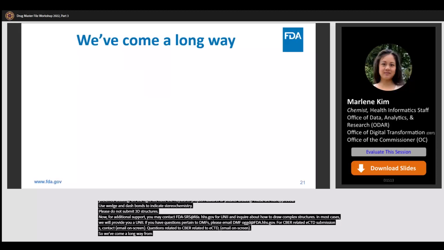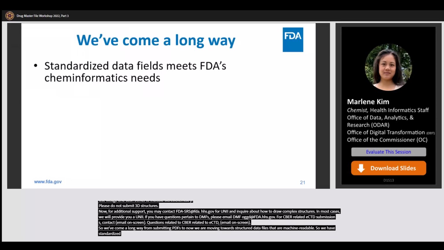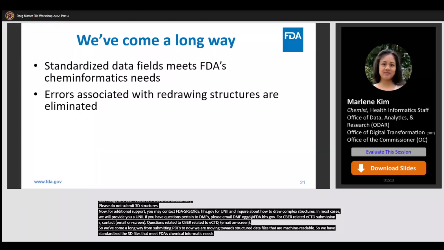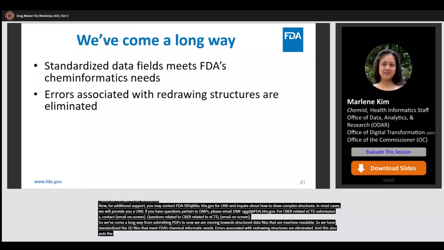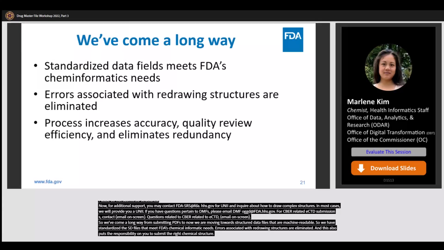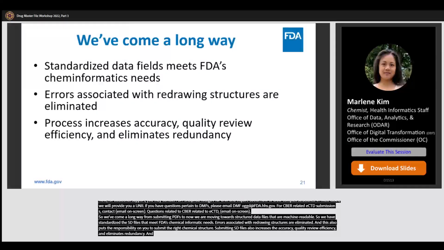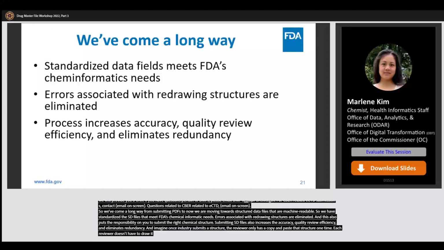So we've come a long way from submitting PDFs to now moving towards structured data files that are machine readable. These SD files have standardized data fields that meet FDA's cheminformatics needs. Errors associated with redrawing chemical structures are eliminated. And this also puts the responsibility on you to submit the right chemical structure. Submitting SD files also increases the accuracy, the quality review efficiency, and eliminates redundancy. Imagine once industry submits the structure, the reviewer only has to copy and paste that structure one time. Each reviewer does not have to draw it themselves.